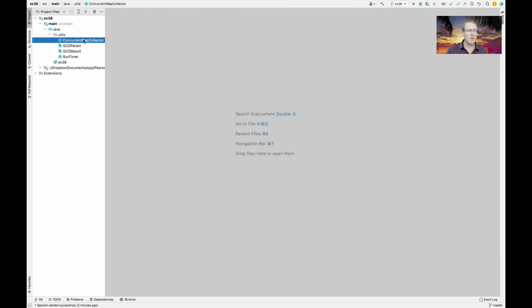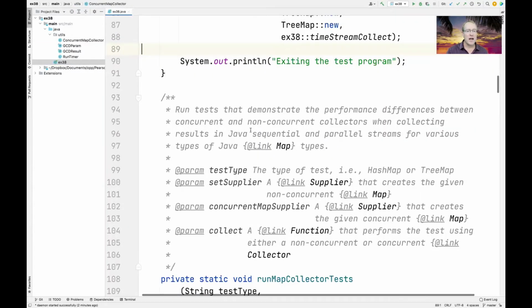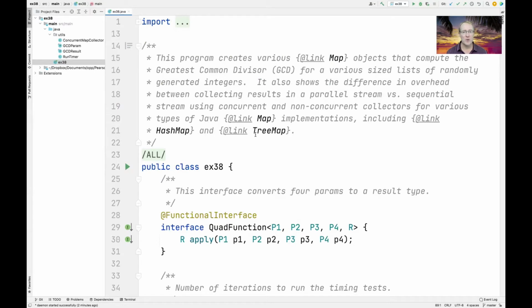So this uses concurrent map collector just like we did before. But this time, the test program itself is going to compute the greatest common divisor for various sized lists of randomly generated integers. And because we're using greatest common divisors and integers as the keys for our map, the merging costs are going to be different than they were for the previous example where we used strings. It turns out that merging tree maps with strings is more expensive than merging tree maps with integers. And therefore, we're likely to see different results than what we had before.